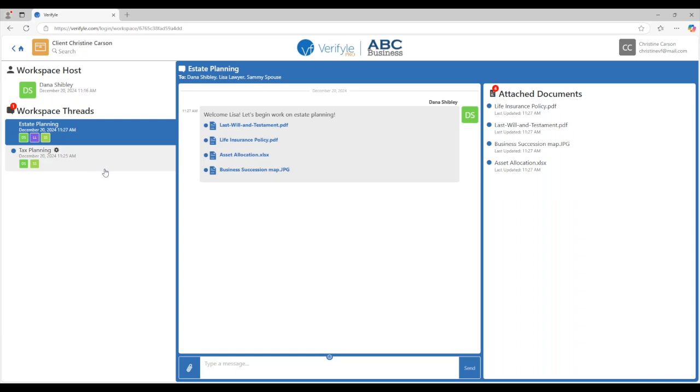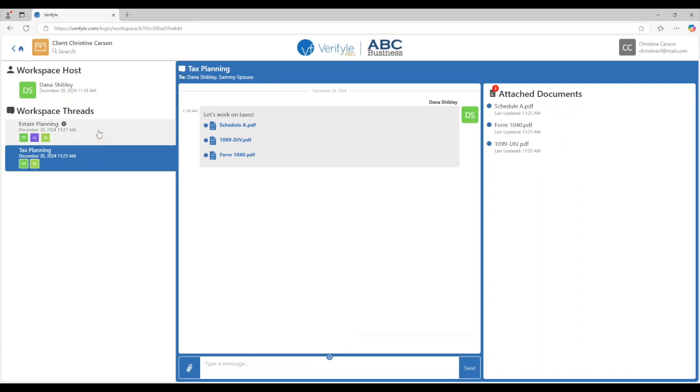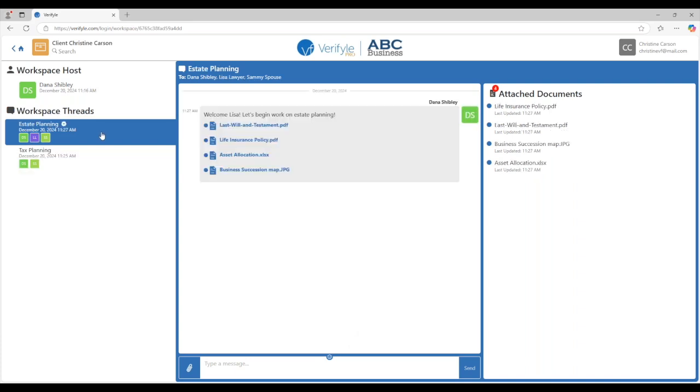And I can see, okay, there's a workspace and it's hosted by Dana, my tax professional. And he's put 2 workspace threads inside of here. An important thing to notice here is that as Christine Carson, I only see 2 of the workspace threads that Dana has created. Why? Because these are the only 2 workspace threads that Dana, my tax professional, wanted me to see. In fact, he might have many other workspace threads, right?